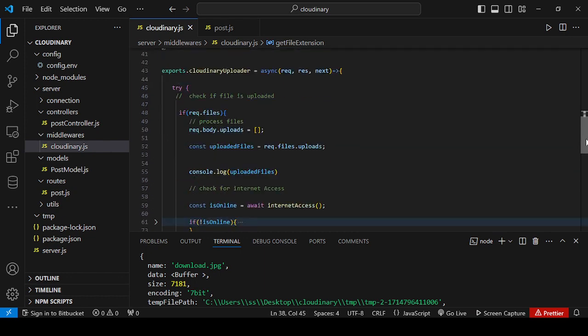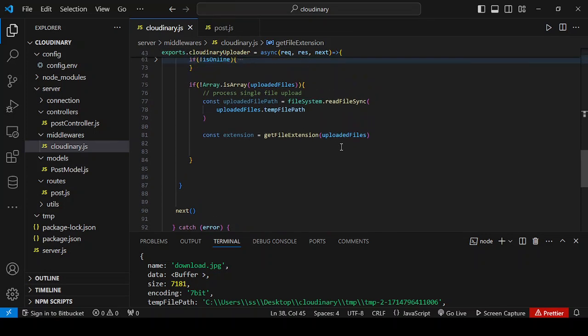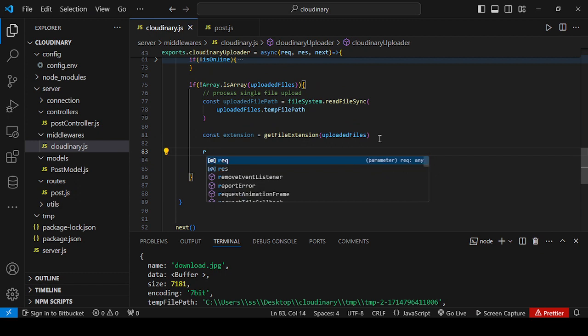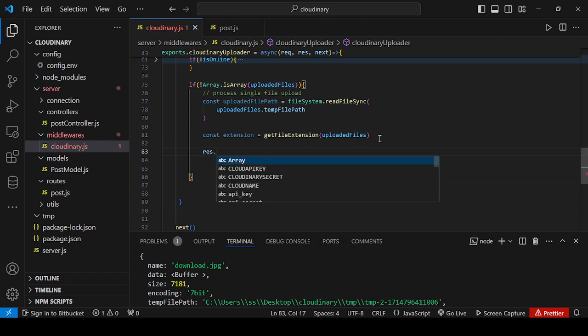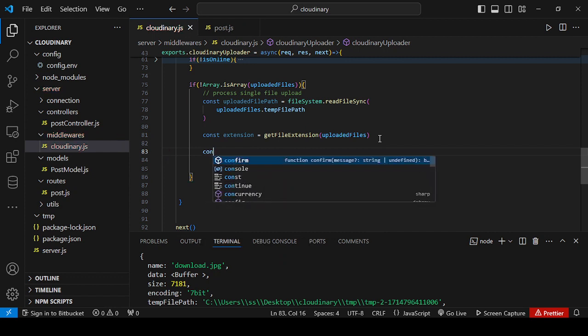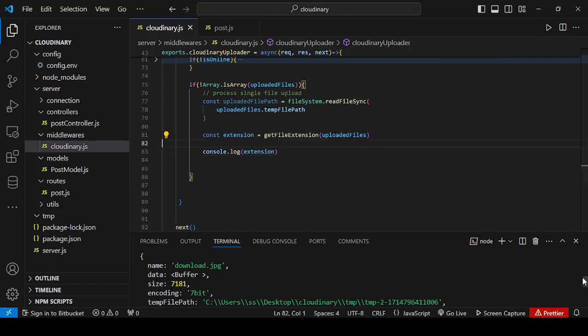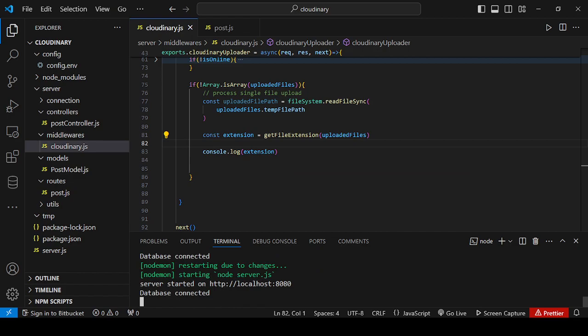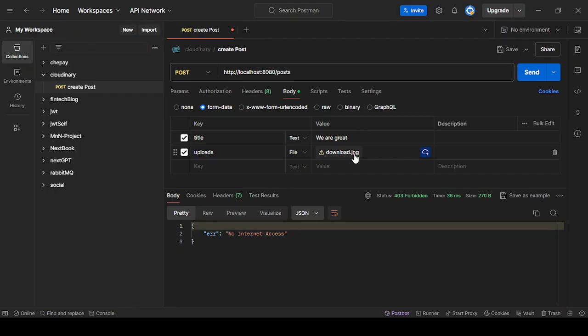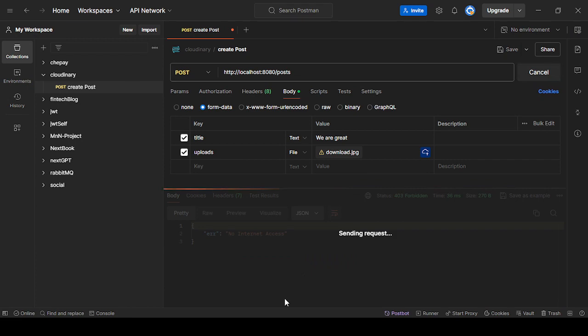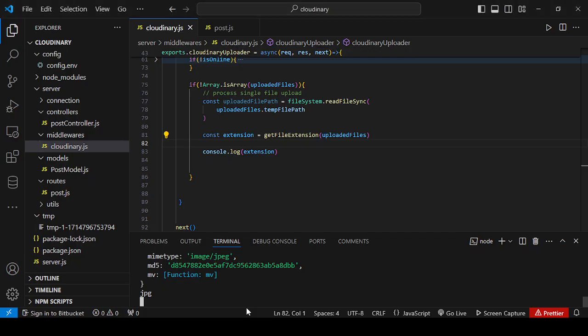So for instance, if you say get file extension of uploaded file, let's say console.log extension. Now for any file we want to get the extension of the file. We just uploaded the JPG here, so let's send again. So we have the JPG here, so this extension is working. Now we have the extension.